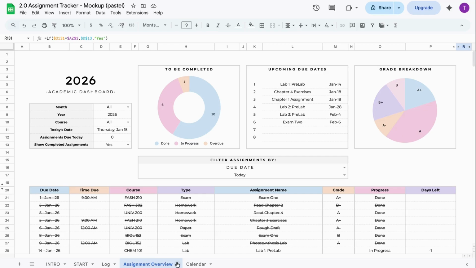In this video, we're focusing on the Assignment Tracker spreadsheet. This template is perfect for high school or college students who want to stay on top of deadlines, stay organized, and manage their academic tasks. I'll walk you through how to access the template, how to use each part of it, and I'll also share some tips, tricks, and customization options so you can adapt it to your needs.